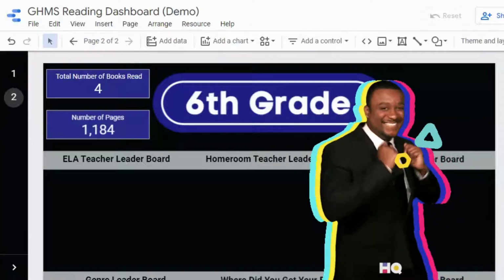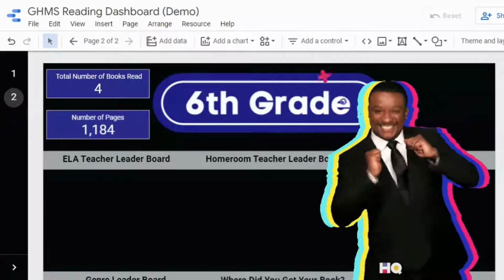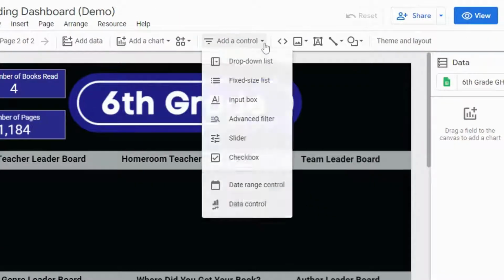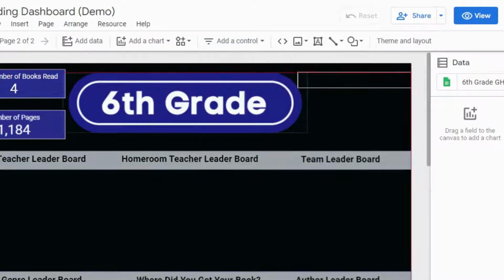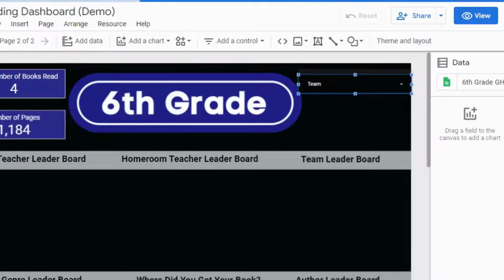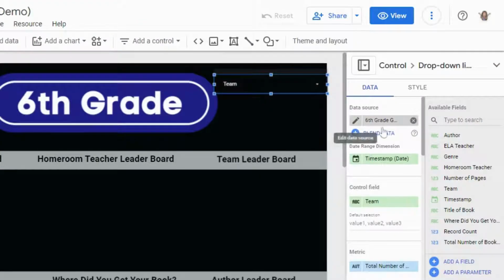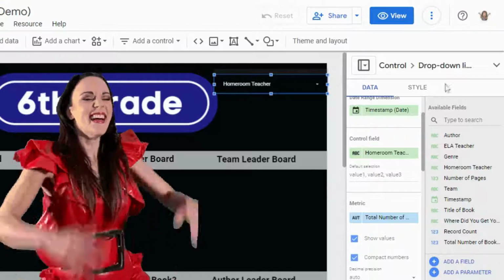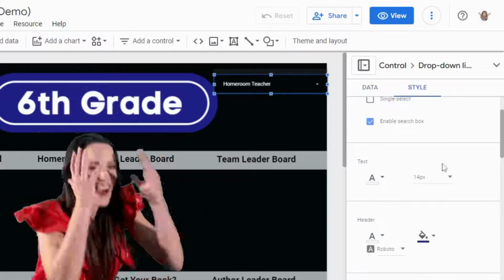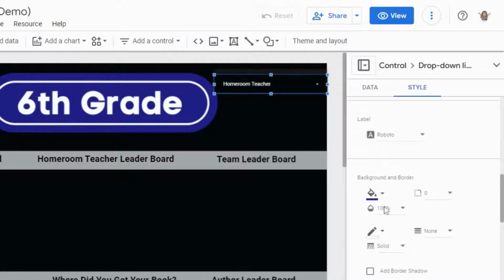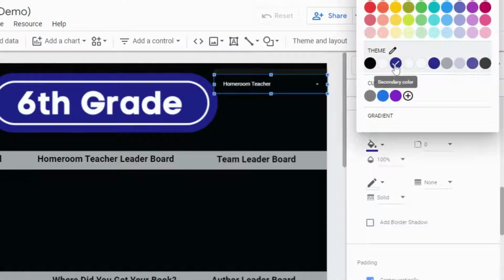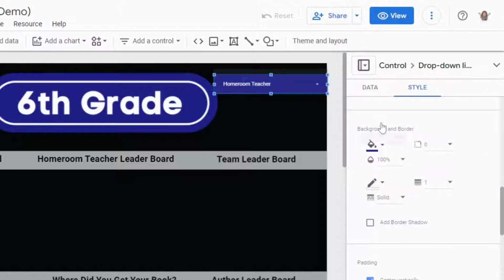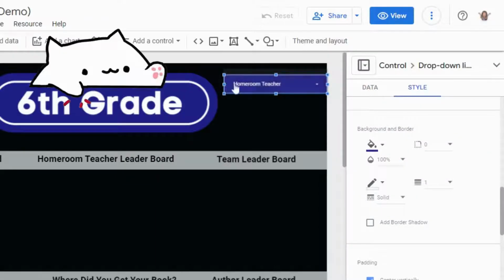Now let's add two controls that we can use to filter all of the data on the 6th grade page. To add a control, select Add a Control, and we're going to choose a drop-down list. Place it on your Data Studio board, and you'll notice it pulled in from my 6th grade data source. It has a date range on there, but the control field here now is team. I would like to change that to homeroom teacher. So I'm going to select homeroom teacher, modify my style really quickly. And once I have this set up exactly how I want, we are going to copy that button.